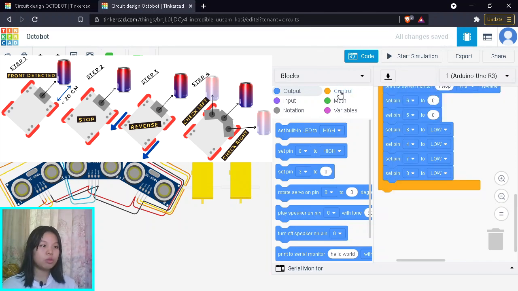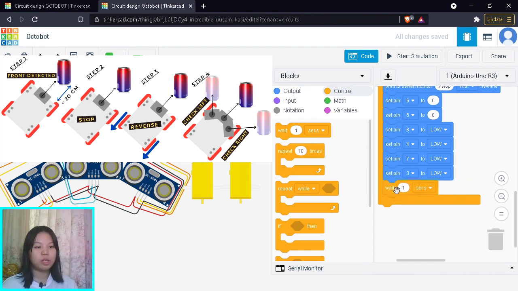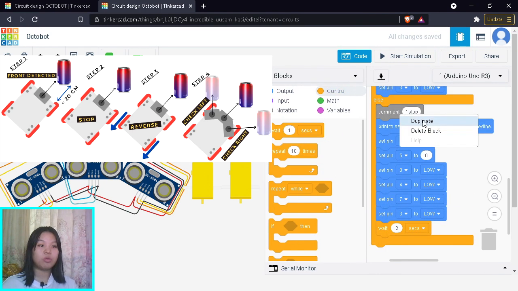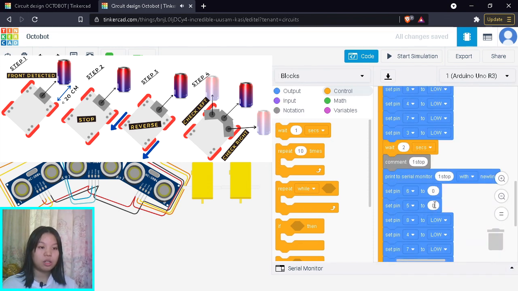I'm going to stop about 2 seconds. If you want it to be longer, you can set it to any number you want. For my case, I want to stop for 2 seconds. After stopping, we're going to need to reverse. So I'm duplicating this and putting it here. I'm going to label it 1 reverse because it's our first time reversing, and then the serial monitor prints 1 reverse.